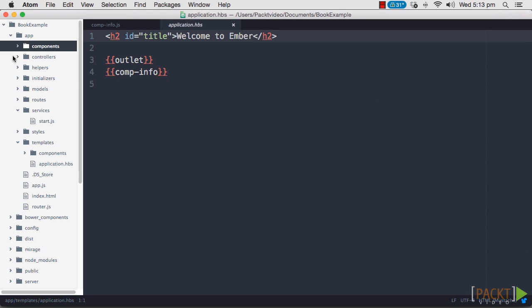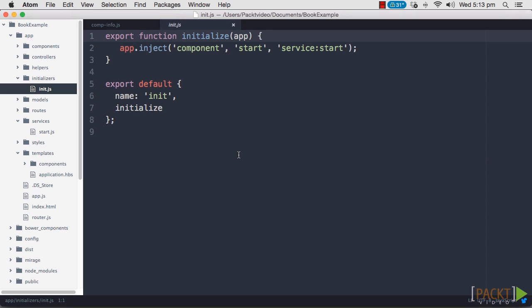Create an initializer that injects the service into all the components. Ember.js initializers are created when the application is started. It's a good place to preload data or set up the application state. The app argument in the initialize function is known as Ember.Application. It serves as a registry for dependency declarations. Factories, classes, can be registered and injected into the application. The service:start is the key for the start service that we created earlier. Once a factory is registered, it can be injected anywhere in the application.